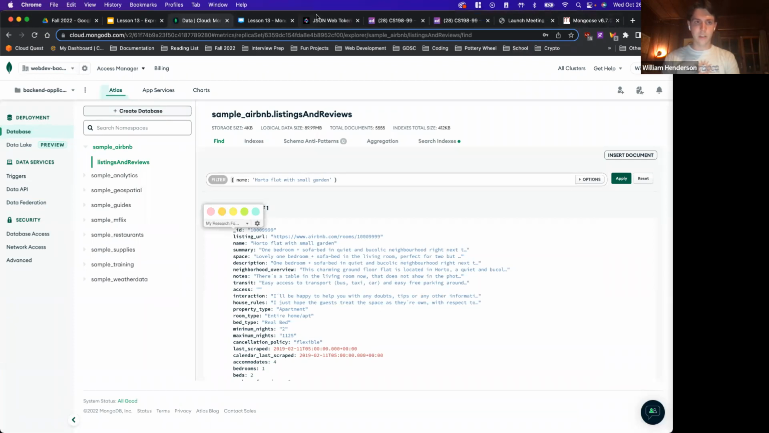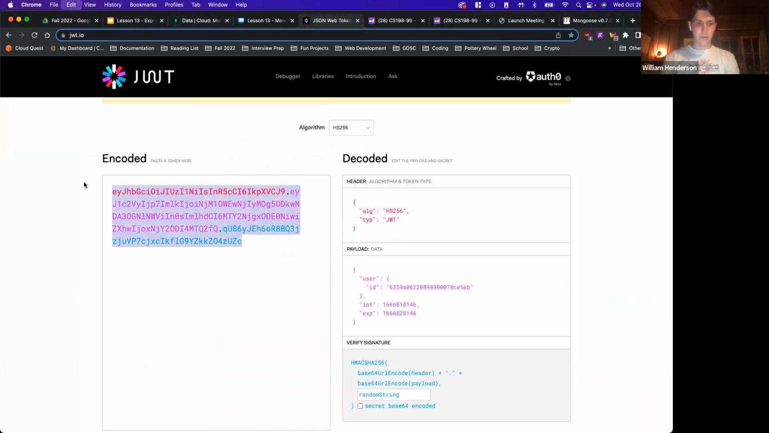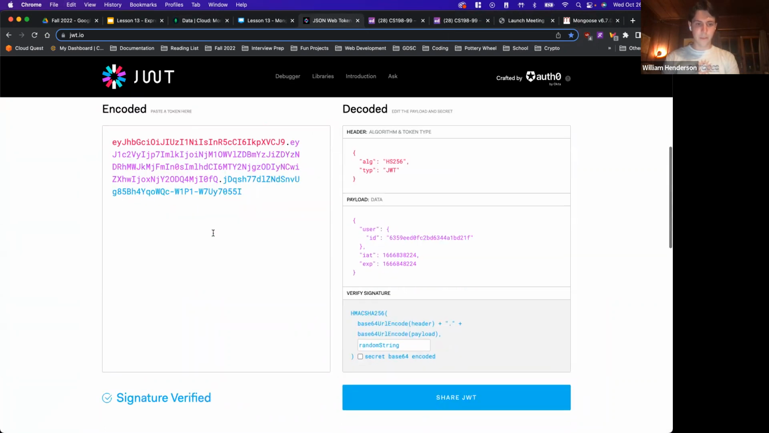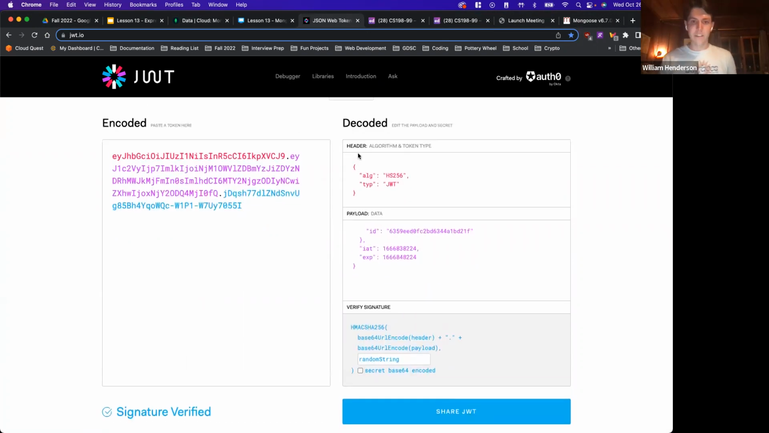To give you a little more insight about what's going on in this token, there's a website called jwt.io. Here I can paste in our token, and this will show you what's actually being encoded in this token. It may look like a bunch of random characters, but it actually corresponds to our user. This red part corresponds to the algorithm we're using for encryption, which is HS256. We're making a JWT token.